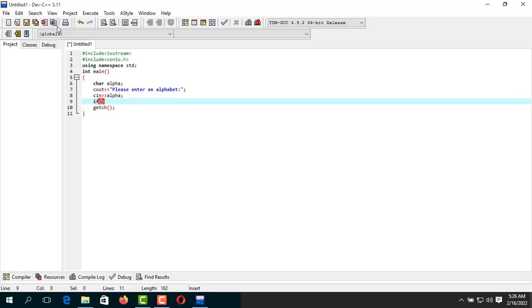So if the thing that is located in alpha, if alpha is equal to a, or alpha is equal to e, or alpha is equal to i, or alpha is equal to o, or alpha is equal to u.